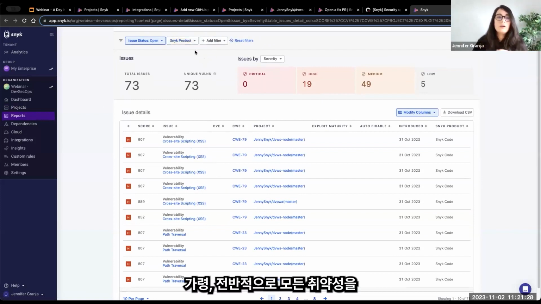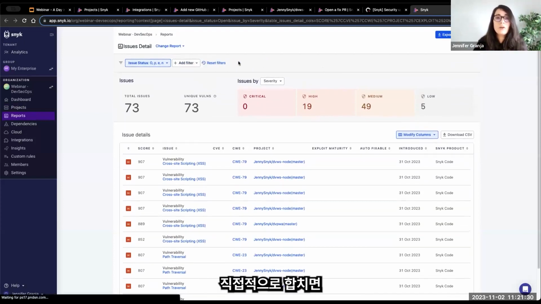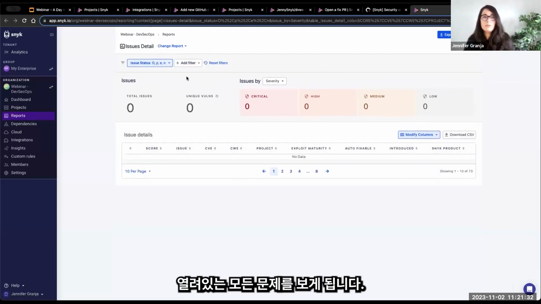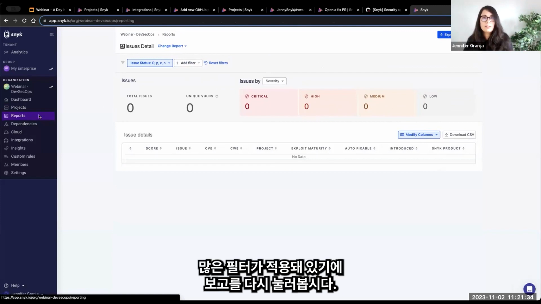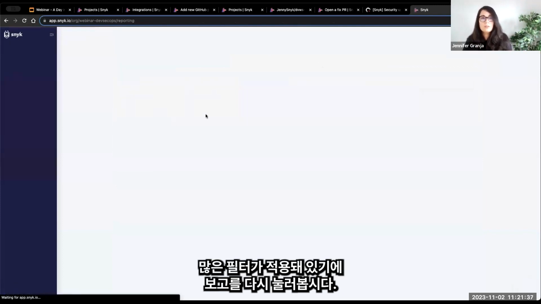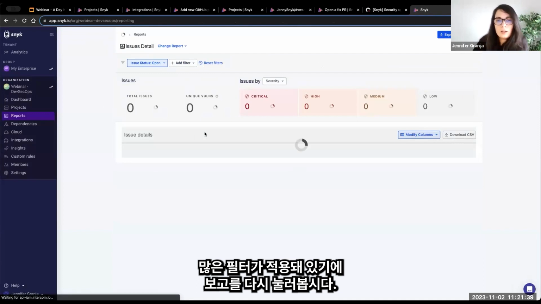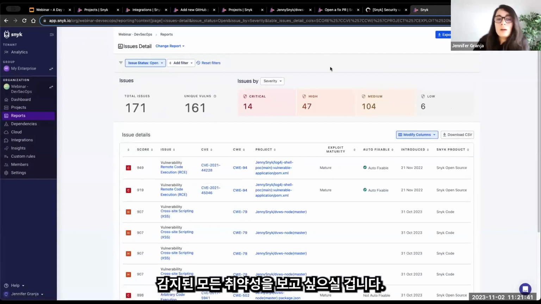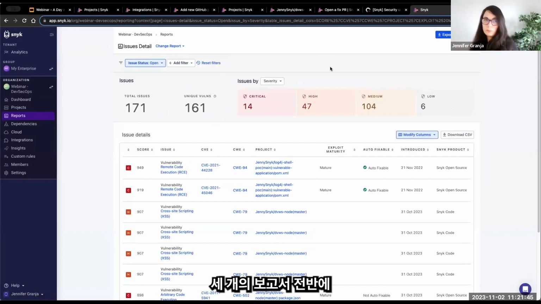Overall, if you combine all the vulnerabilities and look at all the issues which are open, let's click again on reports because I had visited all the filters. You will want to see all the vulnerabilities which have been detected. Across only 3 repos, this is 171 vulnerabilities.